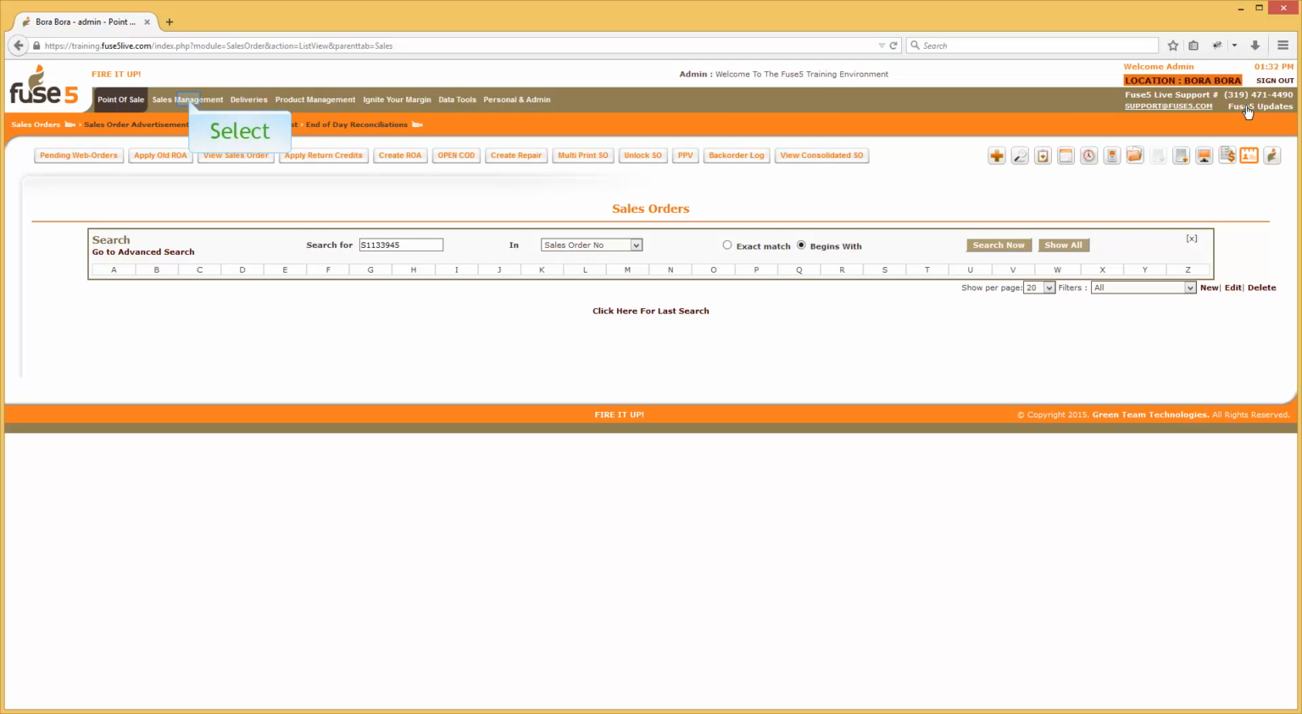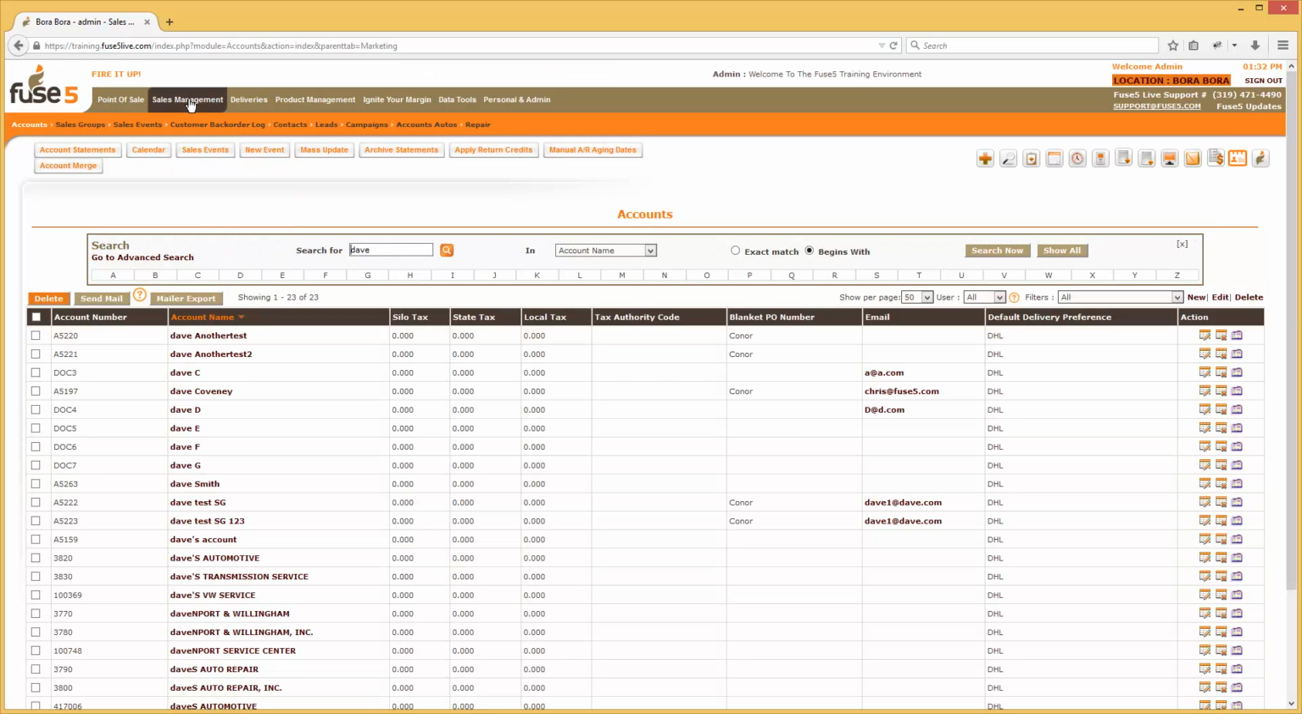Sales management primarily is accounts. So if I click right on sales management here, I'm taken to a listing of all your accounts. Again, you'll notice all the buttons in the upper right hand corner. You'll notice the ability here to search for a particular account.